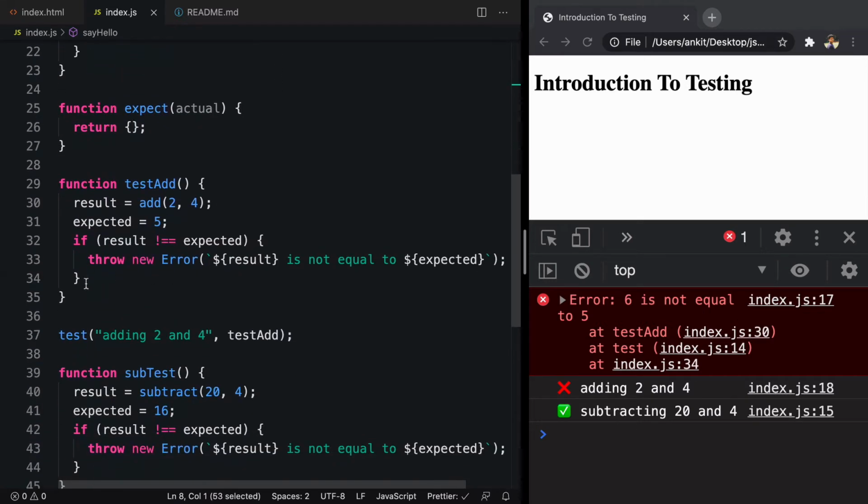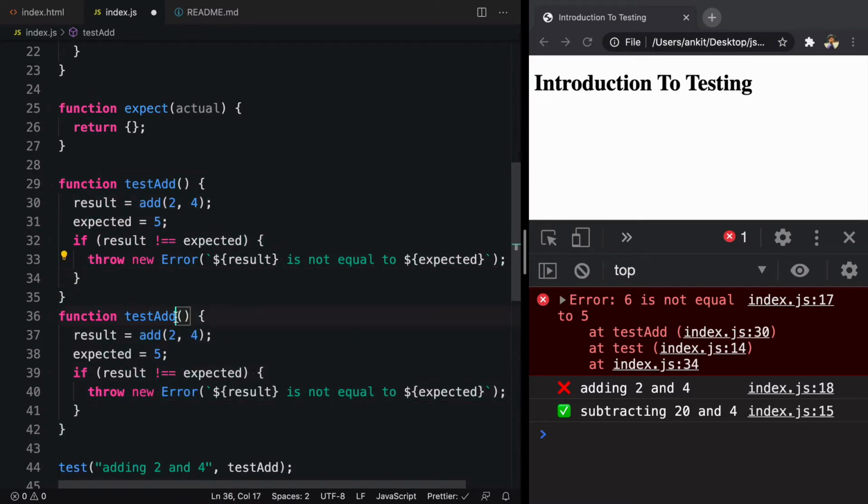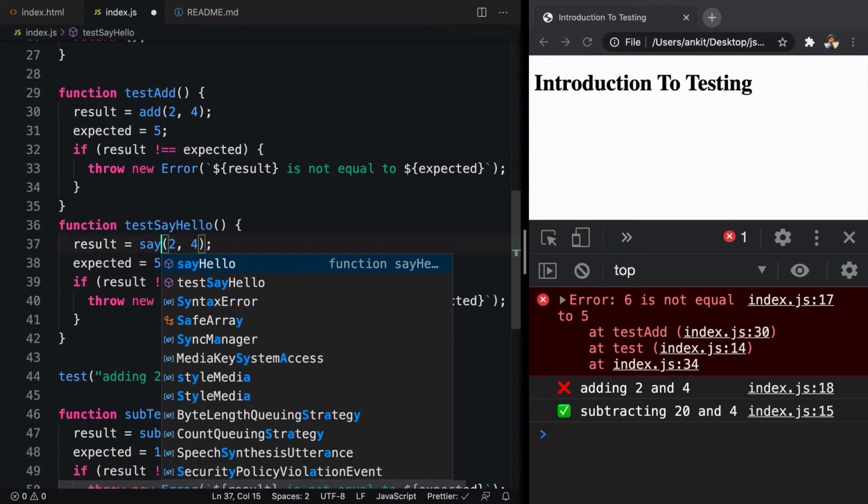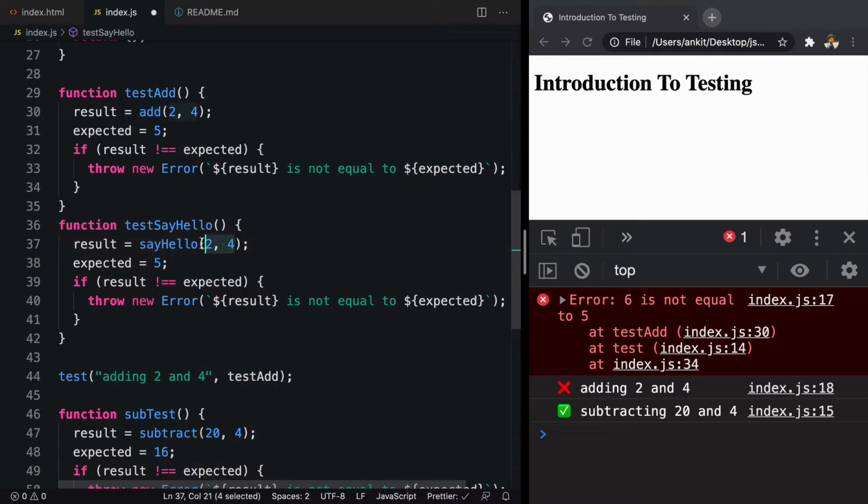For that, we will have to write a very similar function like this, and we'll call it testSayHello. testSayHello will have a result that will come from sayHello function, and here we can pass any parameter like aria, and the expected should be of type string. So there are multiple things we can test here. We can exactly test what value should be returned from this function, but I'm just testing what type of value it should return. So here I'll say typeof result.